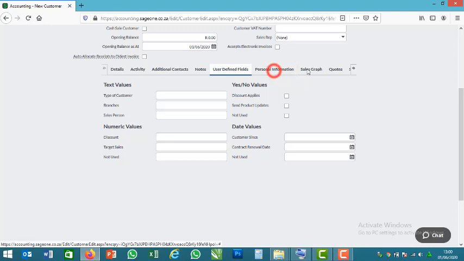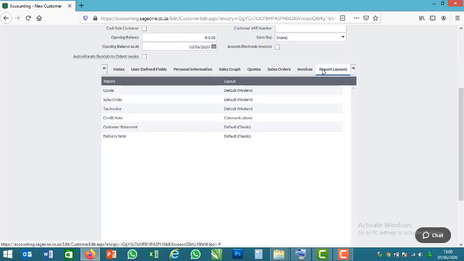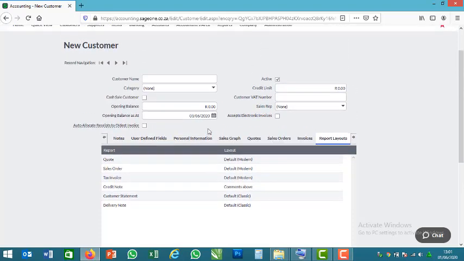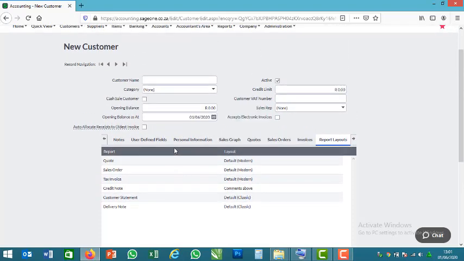So you can select this if there's been a data for the particular customer. You can see the report layout from the code to the sales order or your PO to the tax invoice to the credit note, customer statement, and delivery note. So we've explained some of these terms in our previous class. I believe as an accountant, you should also know all these terms.